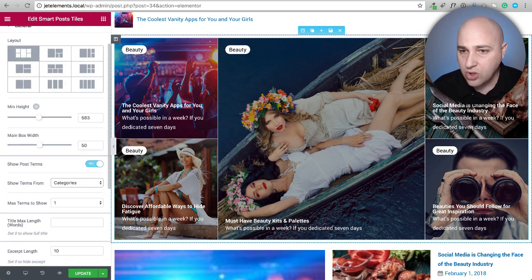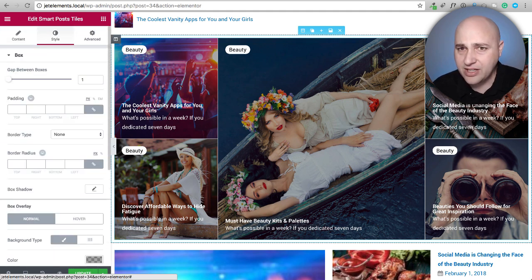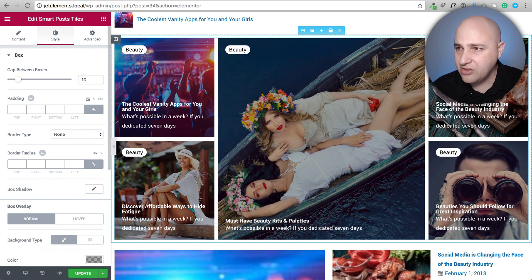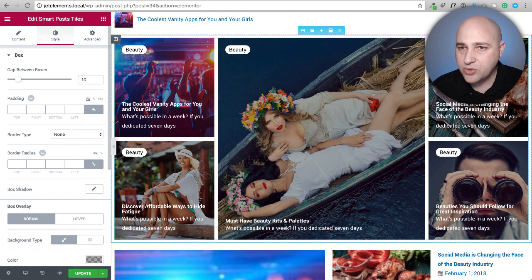Now you have full control over the way this looks. I like it a lot, but there was actually one thing I wanted to show you, and I think it was right here in the style. Okay, the box. Here it is, the gap between the boxes. So right now I have it set to 1 pixel. That's why you see that slight white line, but I can go like that and it goes away, or I can make it thicker. So however you want it for your style, you have these styling options right here that are pretty in depth. So this right here is the Smart Post Tiles.